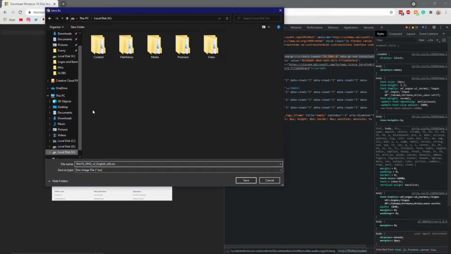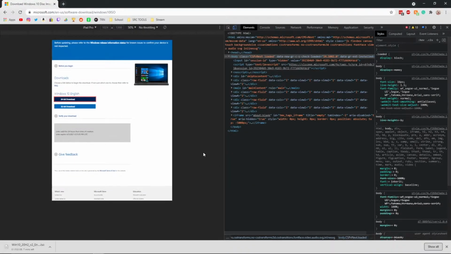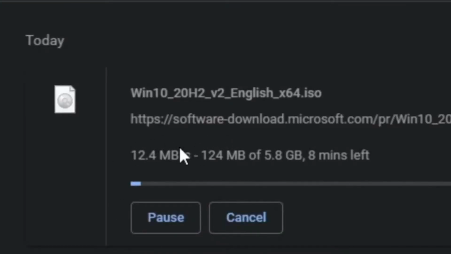I'm going to save it onto my computer, onto my hard drive. You can save it anywhere, and then you can just wait. This is the fastest download speed because it comes directly from Microsoft's server. And yep, so now all we have to do is wait.